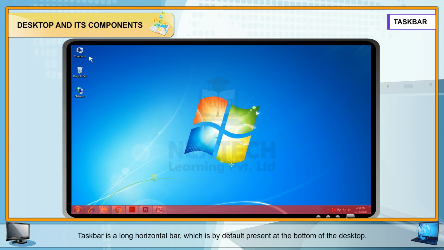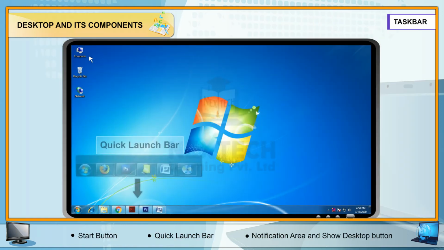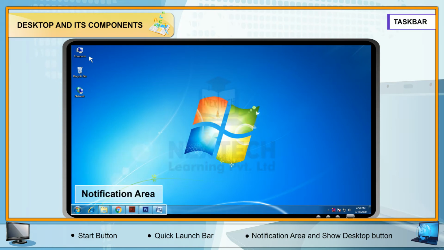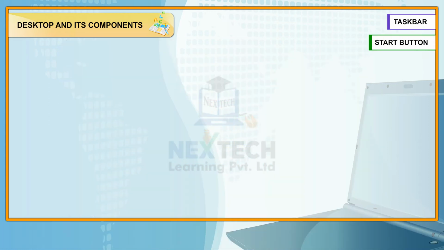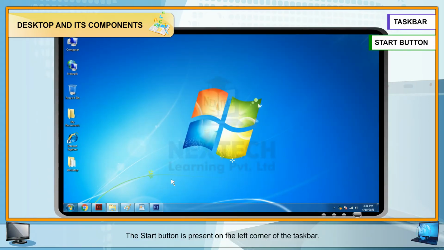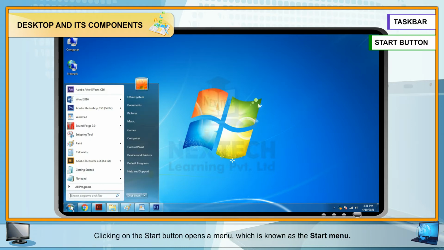Taskbar. Taskbar is a long horizontal bar which is by default present at the bottom of the desktop. It is divided into the following sections: Start button, quick launch bar, notification area and show desktop button. Start button. The start button is present on the left corner of the taskbar. It is marked with the Windows logo. Clicking on the start button opens a menu which is known as the start menu.